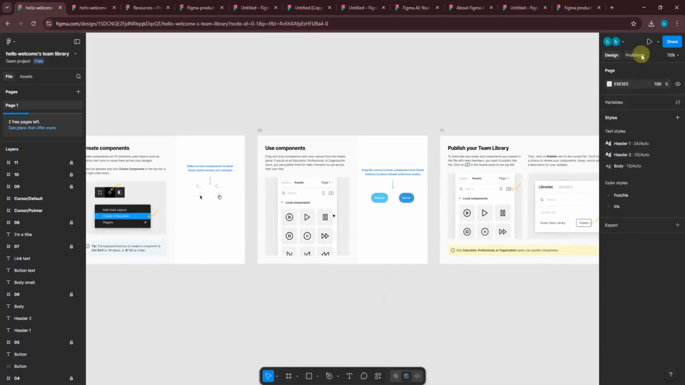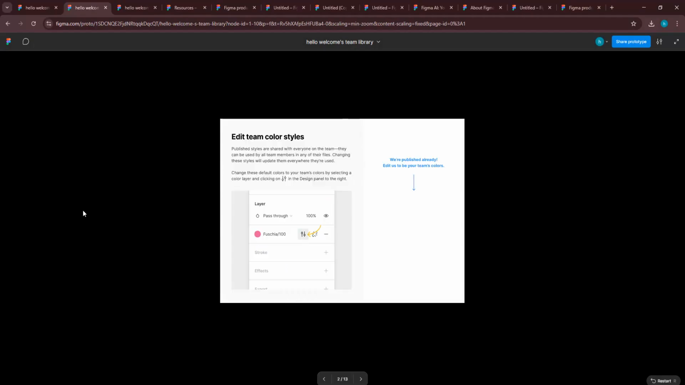Figma is known for its real-time collaboration feature, so encourage your team members to work simultaneously on the same file and leave comments for feedback directly on the design.